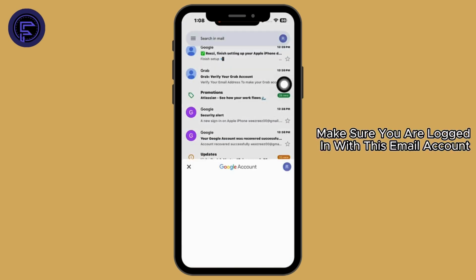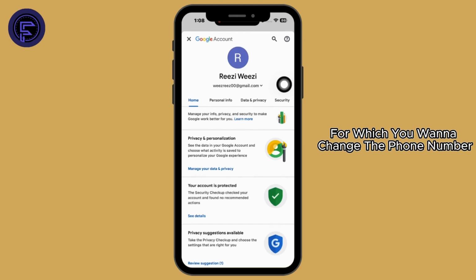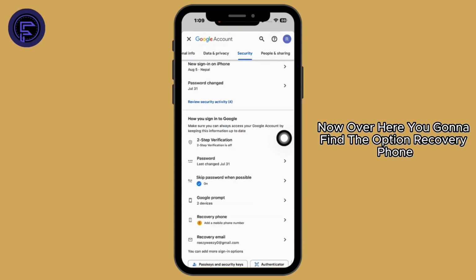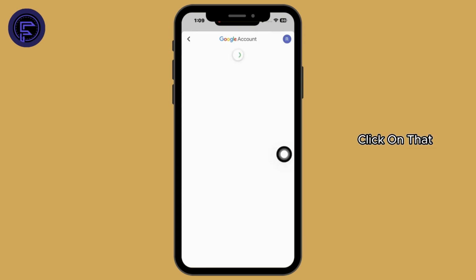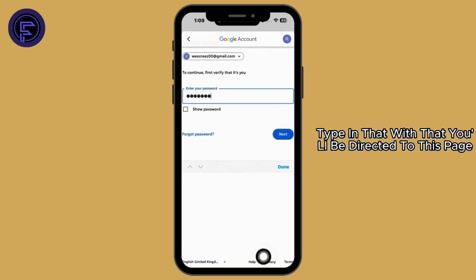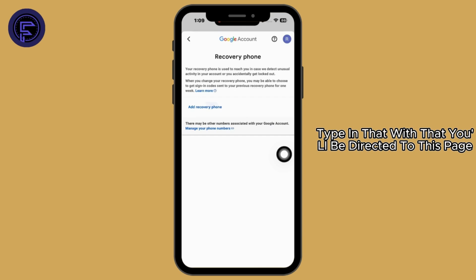Make sure you are logged in with the Gmail account for which you want to change the phone number. Now navigate to the tab Security and scroll down. Now over here you're going to find the option Recovery Phone. Click on that. You'll be prompted to enter your Gmail's password. Type that in. With that, you'll be directed to this page.